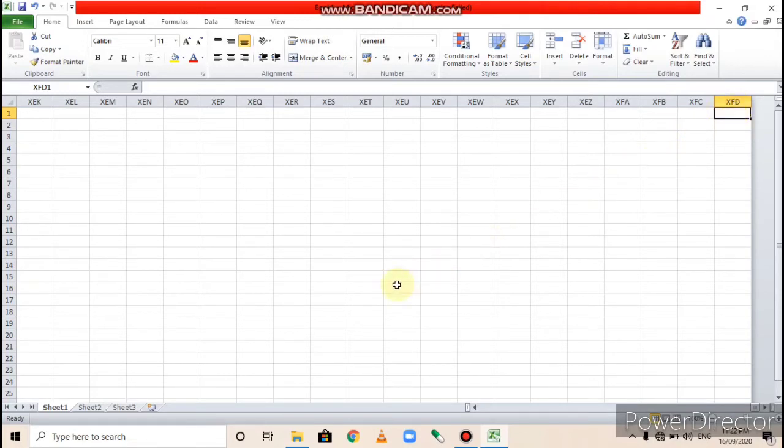So how many rows in a single sheet? 1,048,576. And how many columns in a single sheet?